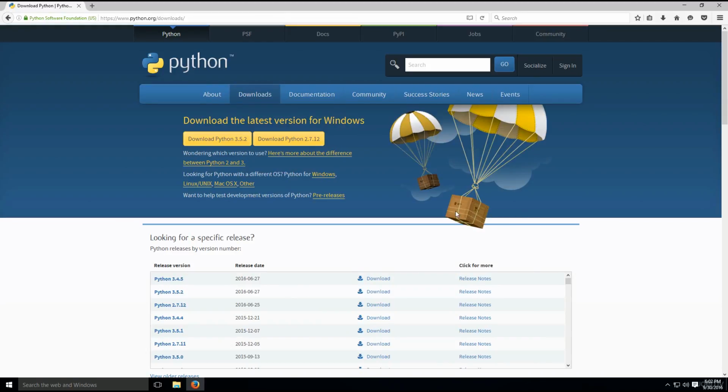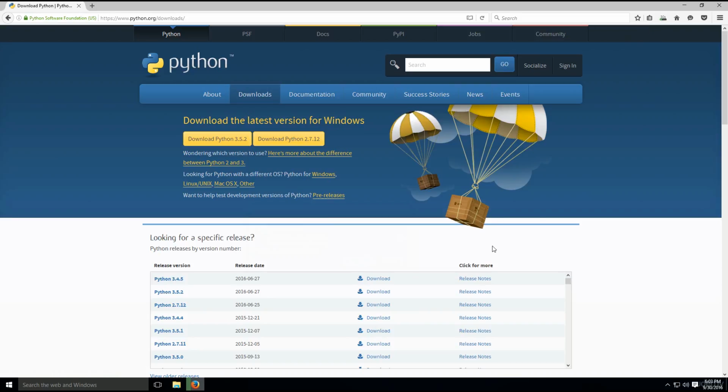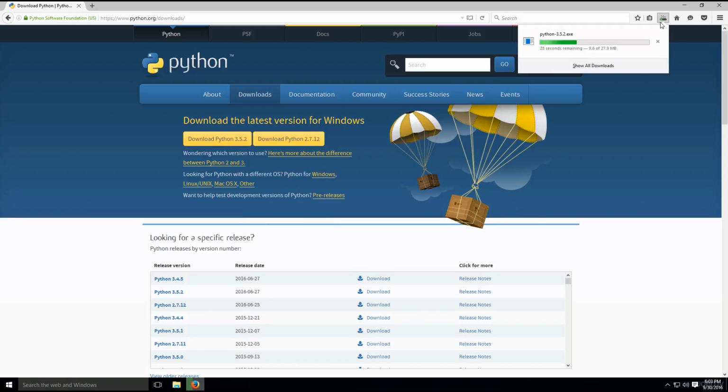The version we're going to be using in this tutorial is 3.5.2. You can download it when you click this button right here. You just click that and it automatically gives you a file. You save that. Just wait for the download.